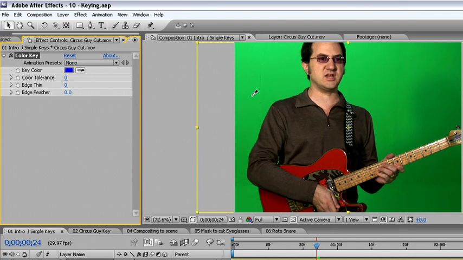Now you can see that there are different colors here with a brighter green up here and a darker green down in the lower right-hand corner. But we really want to concentrate on the green that's the closest to his body because that's the green that's most important to key out. Once we click once, you can see what's happening.